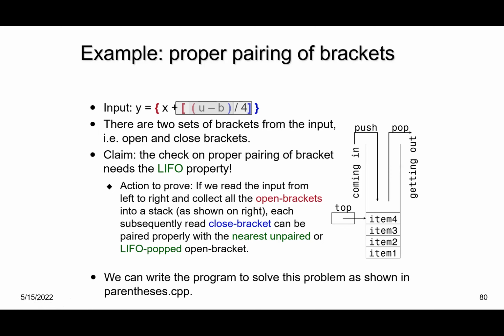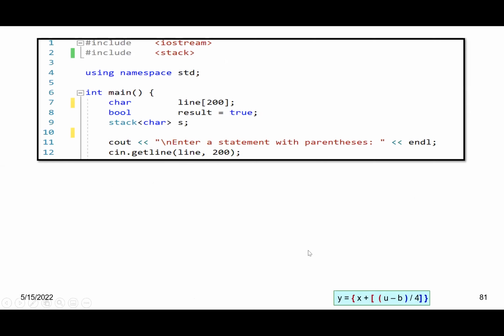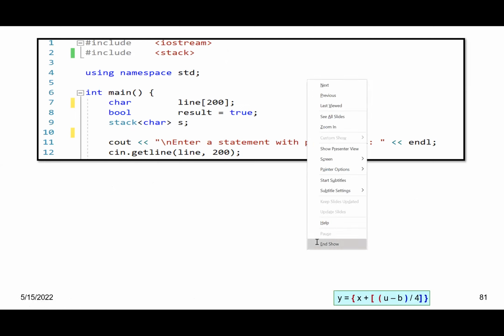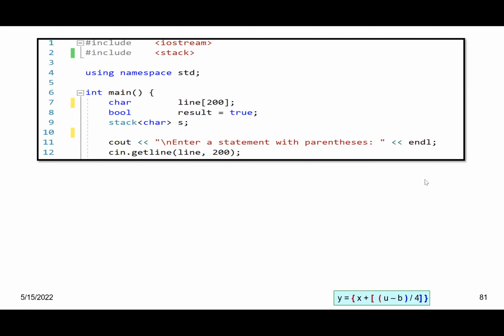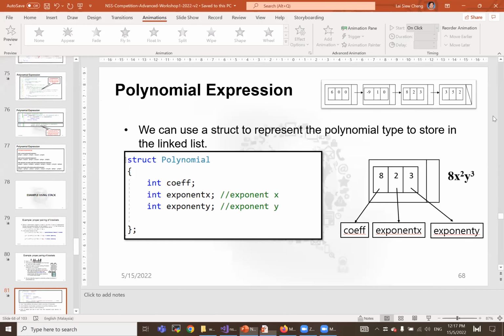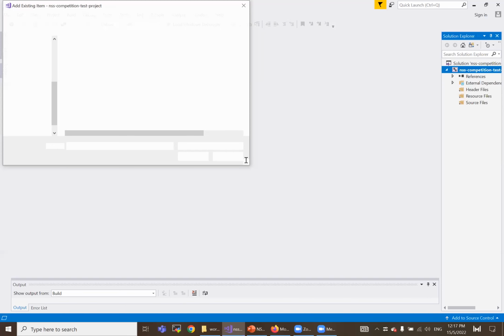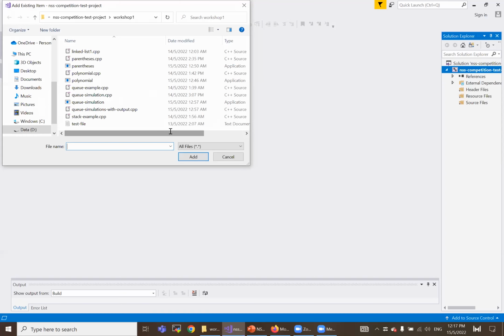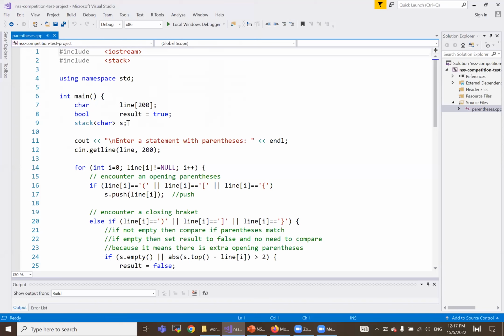Okay, so the program that we write to solve this problem is here in this parentheses.cpp. And this is the full program. Let me show you. This is the one. Okay, so basically I don't have any other function that I need. Everything is just in the main. So this is the whole program only.